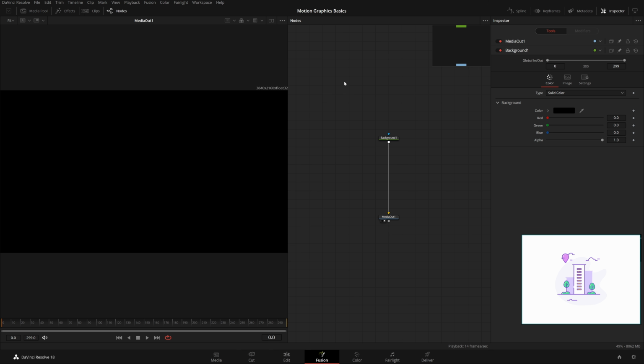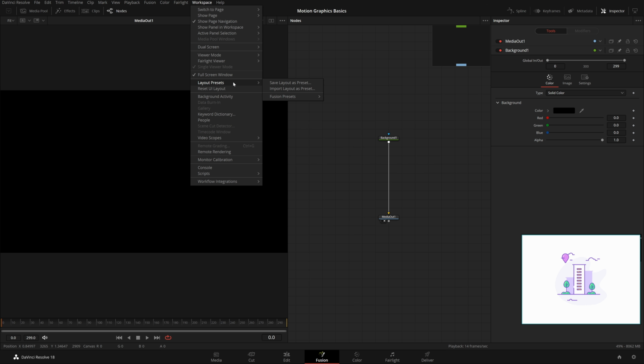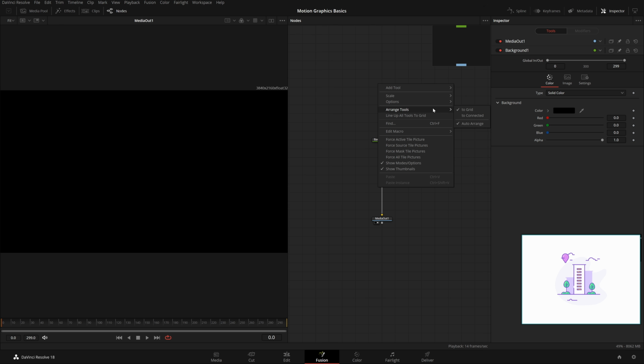As usual, this is a line I say in every video: if you want this sort of workspace, then go to Workspace, Fusion presets. In layer presets you can see Fusion presets, and here choose Mid Flow. Right click anywhere, and in Arrange Tools, To Grid and Auto Arrange should be checked on, and in Options, Build Flow Vertically should be checked on. I am also using my navigator too.